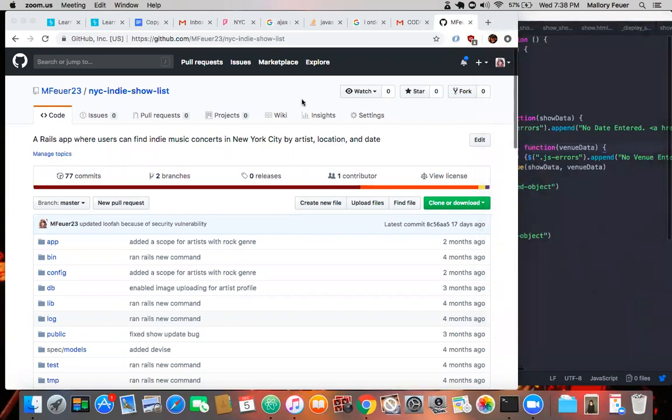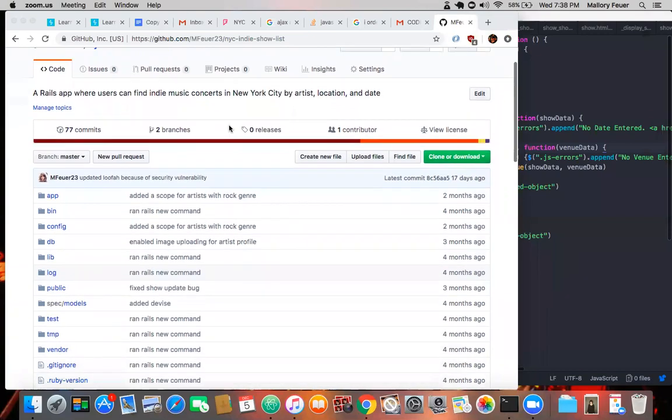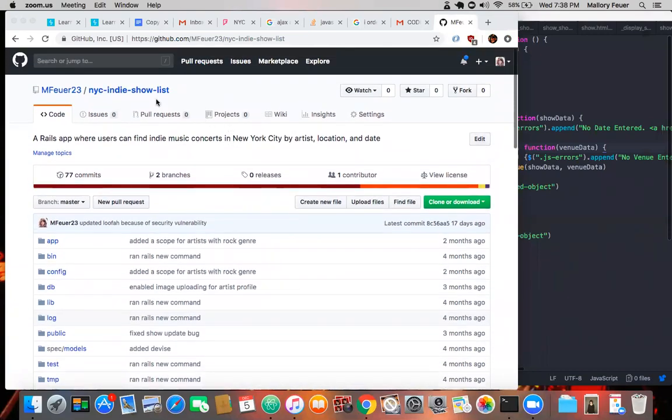So here you can see my GitHub page. Here's the general repository for my app. It's called NYC Indie Show List. You can make an account as an artist and browse shows, post shows, look at venues, or you can just use it as a user without making an account.